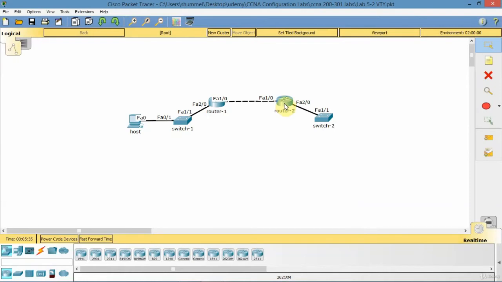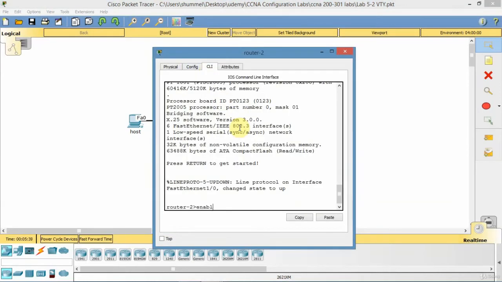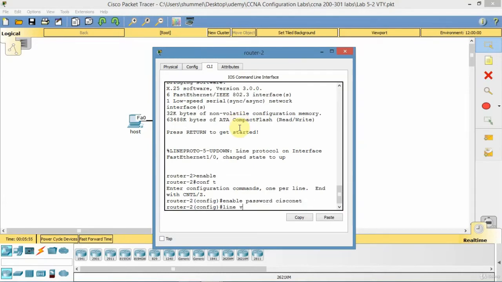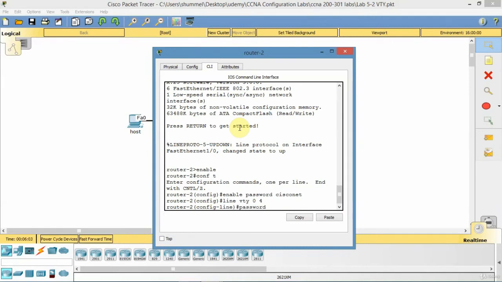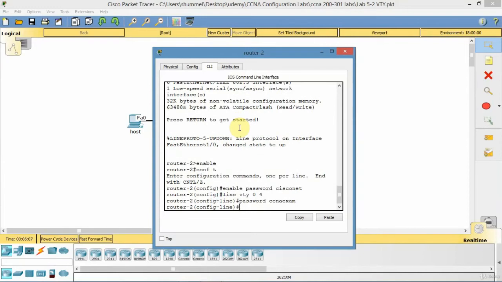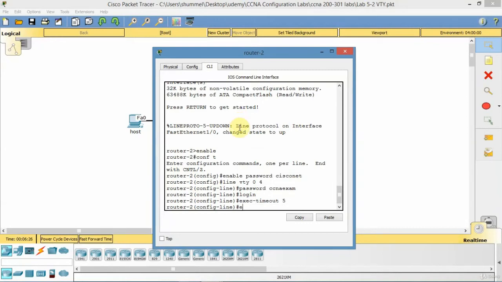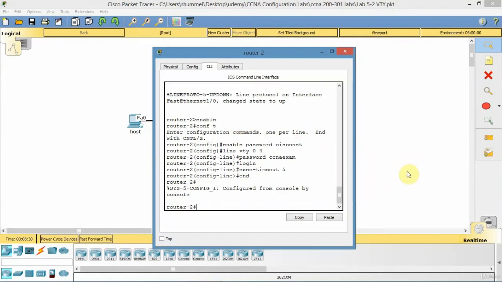So I'm going to go over to router 2 and do the same thing. So here the first thing I'm going to do is start with an enable password. Just do the same thing. Then I can start with my VTY lines, 0 4. So I'll just use the same password, CCNA exam. Enable login with just a single login command. And then exec-timeout, and I'll set that for 5 minutes as well. And that's all there is to it. So that's now been enabled on both routers.